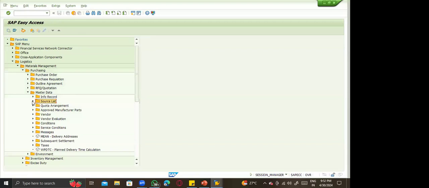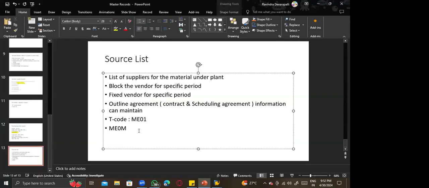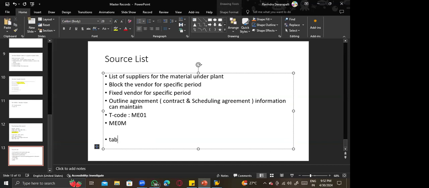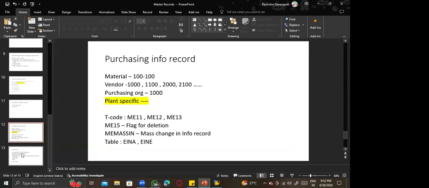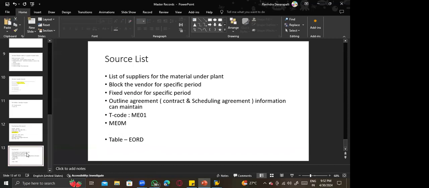This is for the source list. Any questions? No, sir. So again, the table name: we have only one table for this, the EORD table. The table names are very important, because from an interview point of view, if the technical panel is looking for a technically strong person, they definitely ask about your knowledge of the database tables. So you must be aware of the table names also.